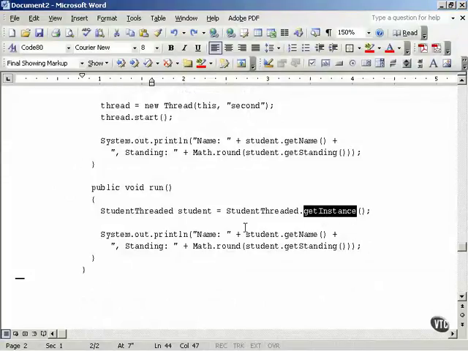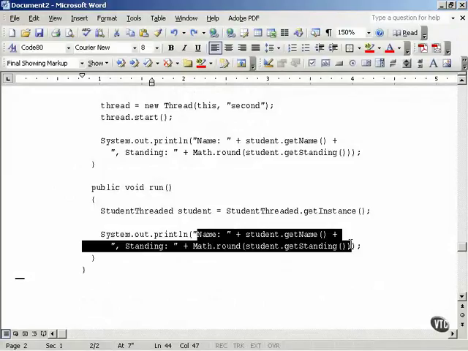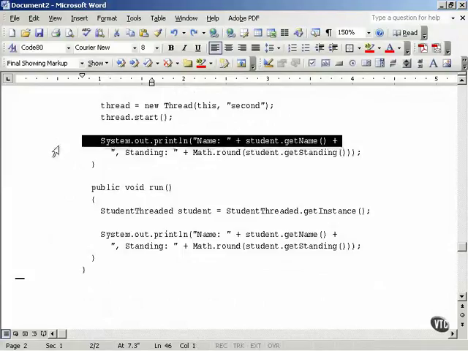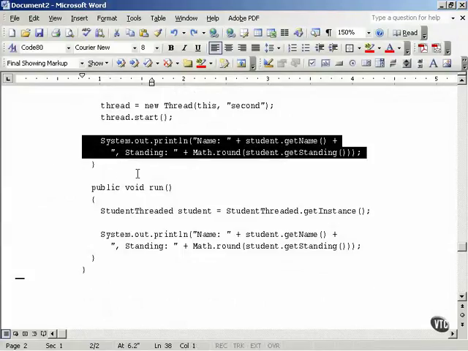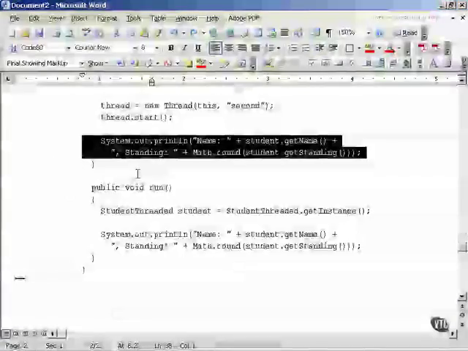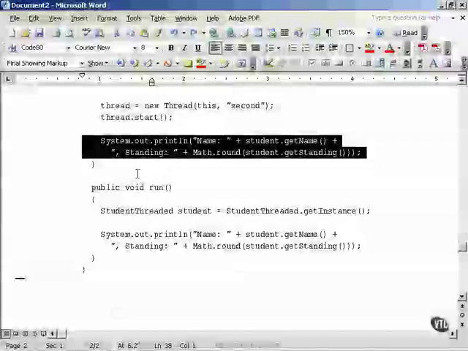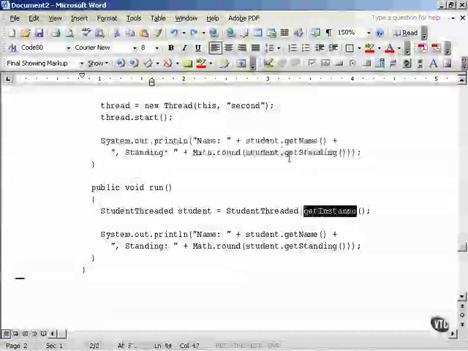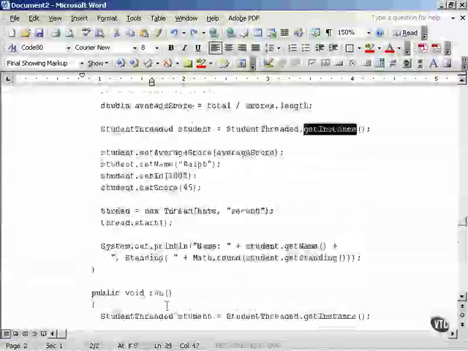Okay, that's what we're going to try to test, because we're going to print out in the worker thread the name and the standing of the student. So this print statement and this print statement should both print out Ralph and the standing of minus 18 in order to confirm that we're actually dealing with the same object, despite the fact that having called getInstance twice, as you see here. All right, let's give it a try.